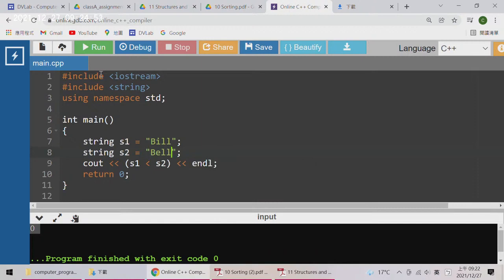And next, for example, I change S2 to Bell. The result is also 0 because the first letter is the same, and we need to compare the second letter. So we compare letter I with letter E, and letter I is greater than letter E, so bear is greater than Bell. So this comparison operator will yield 0.